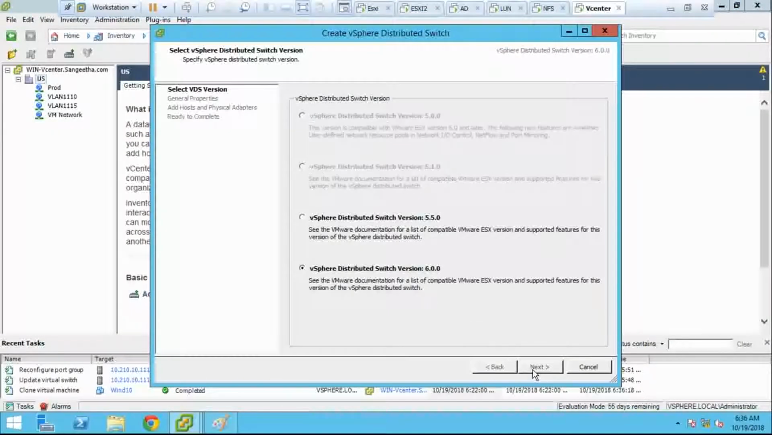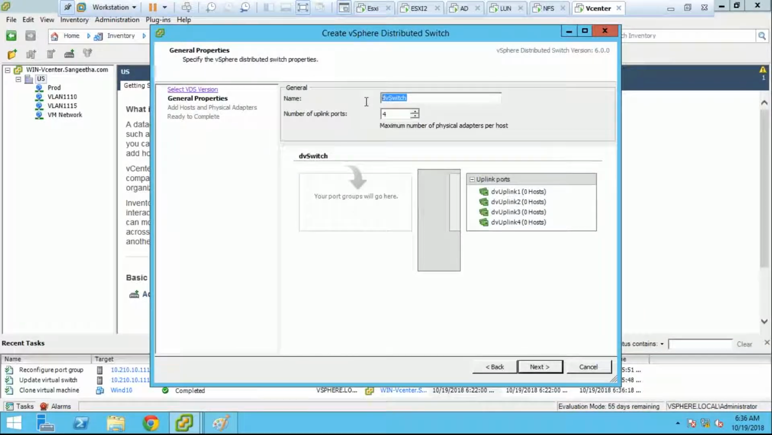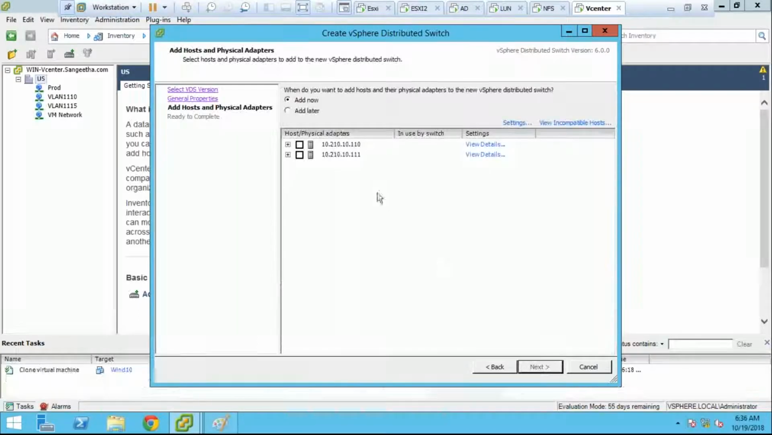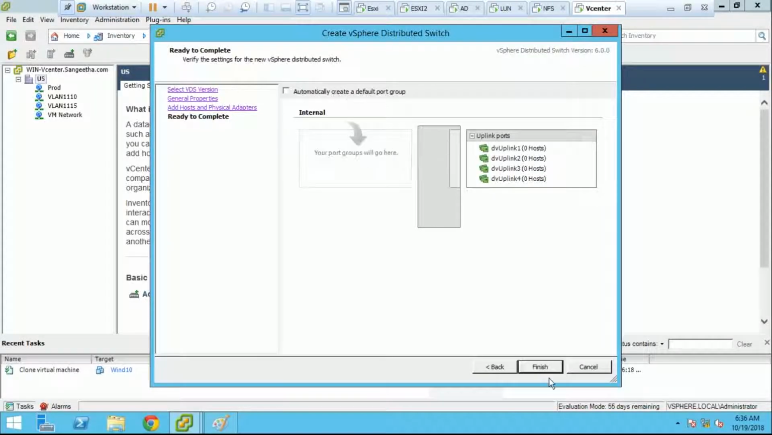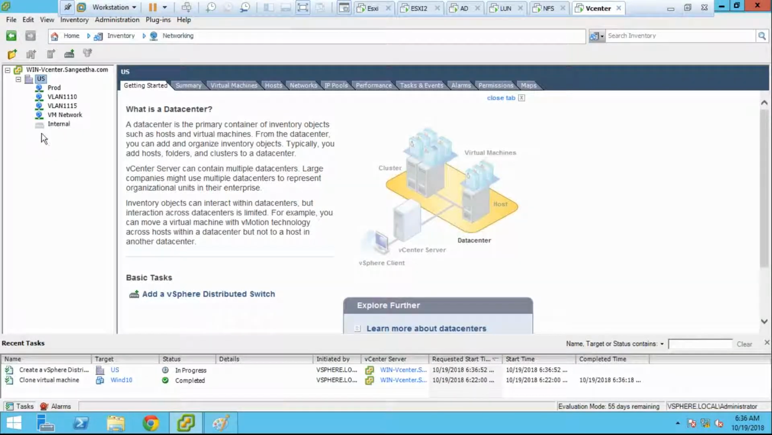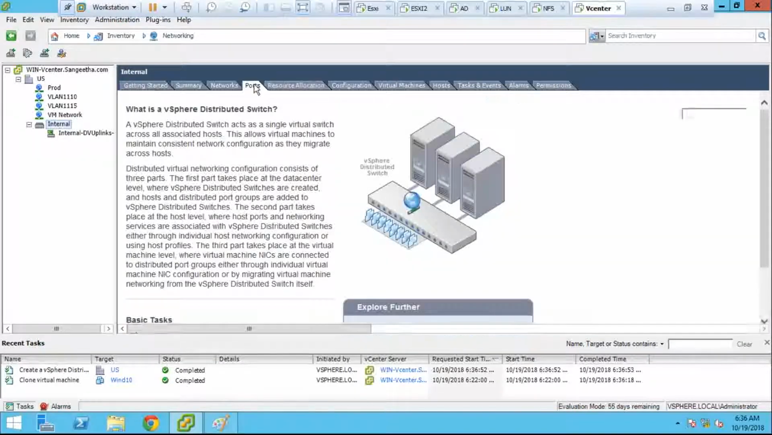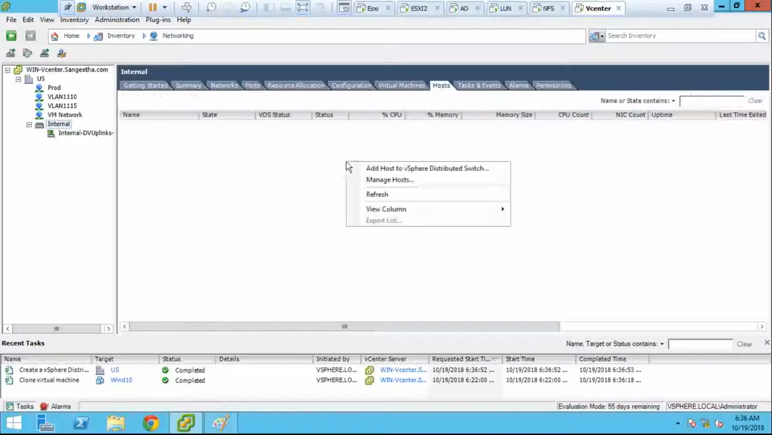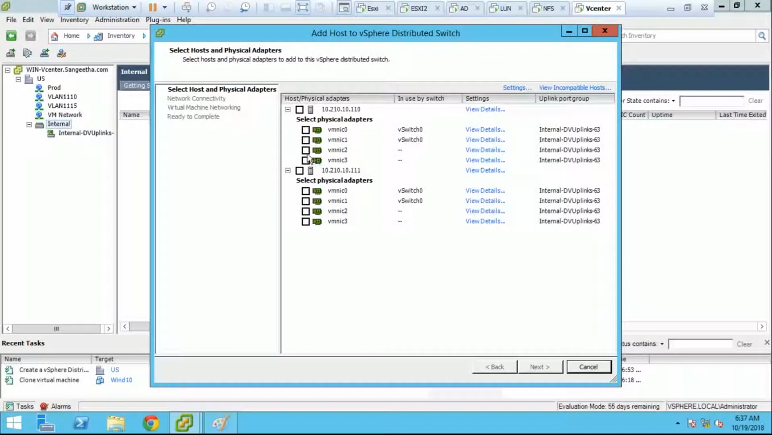Version 6.0, yeah, we have done it. I just create the internal one, then next, and it will ask which hosts you are going to use. I just click next, and the port group needs to be unchecked, and finish. Now it's done. Now I am going to add the hosts. Add hosts to the vSphere distributed switch. It will show everything. I am selecting two hosts, two NICs.